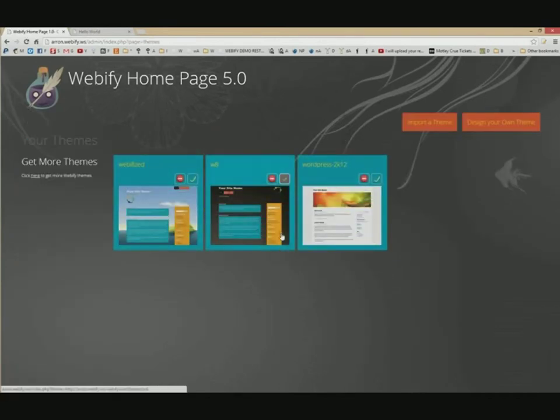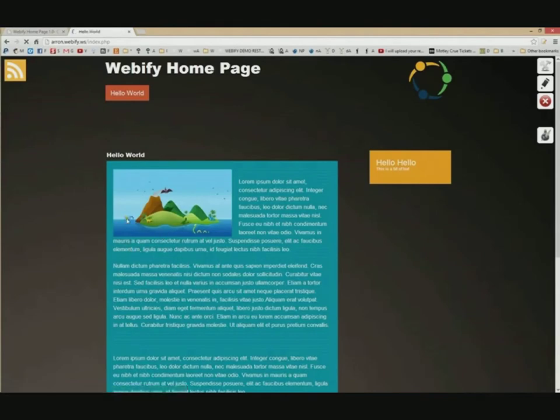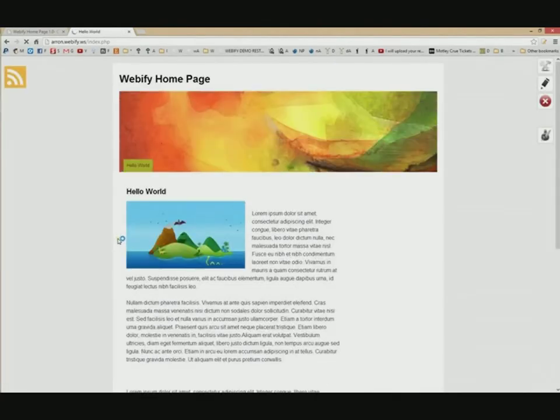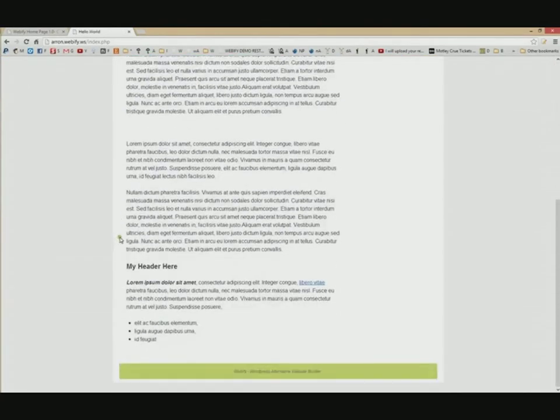The list of themes which you currently have already installed will be presented to you, and the one that you want to activate, you just click the little checkbox. So I click that checkbox, I've now activated it, and if I go back to my Webify page, you can see that I'm using that new theme.